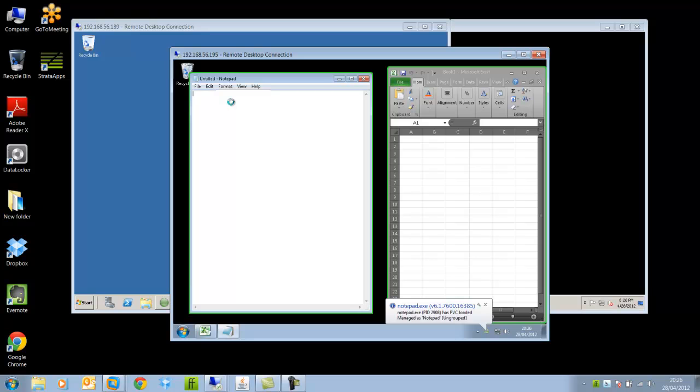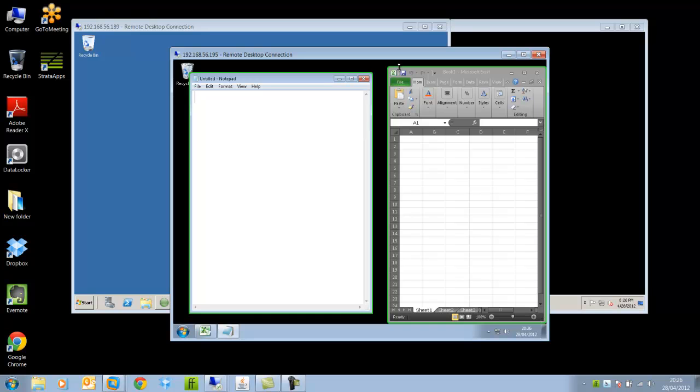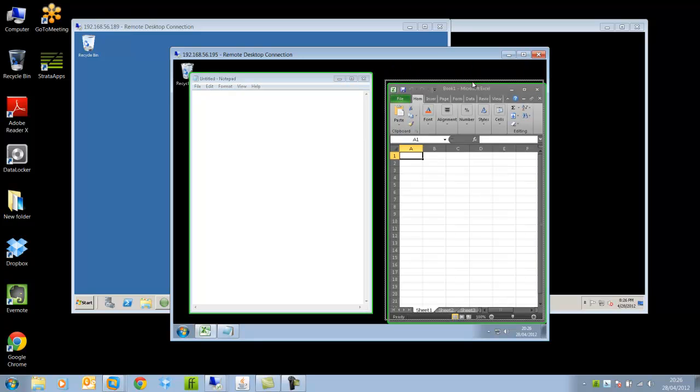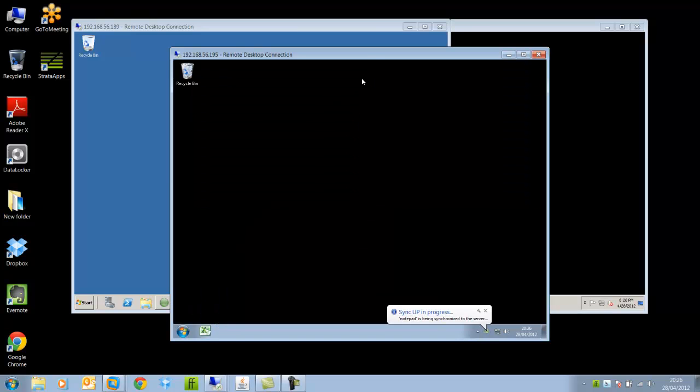I might change the font in here as well. So I'm going to go to something fairly standard, Arial. Set the font size to 20. There we go. So I'm going to close both these applications down, and PersInfo has confirmed that we're now syncing those up.